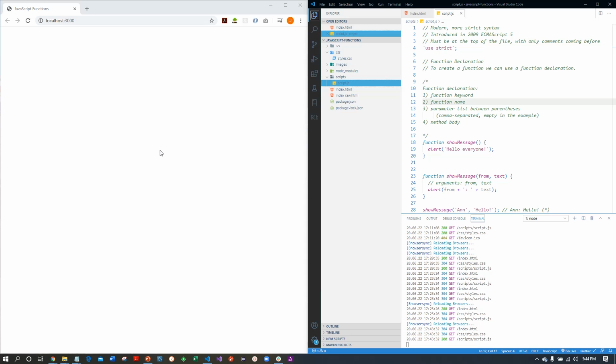So let's get down to the functions. Function declarations require four things: the function keyword, function name, the parameter list between parentheses, and a method body. So here's an example of it: the function keyword, the name of the function, the parameter list, in this case empty, and then the method body, in this case bringing up an alert that says hello everyone.